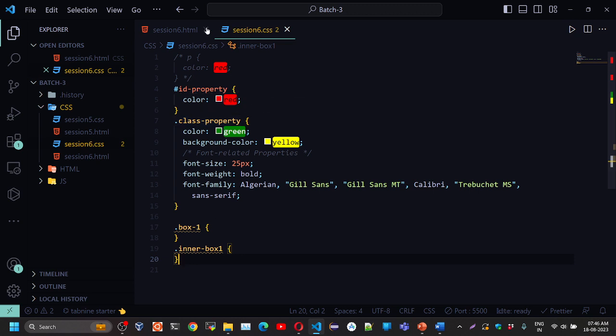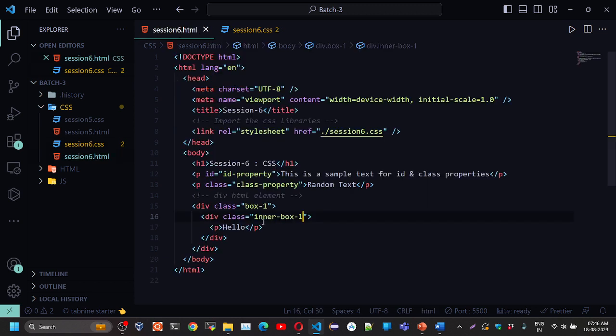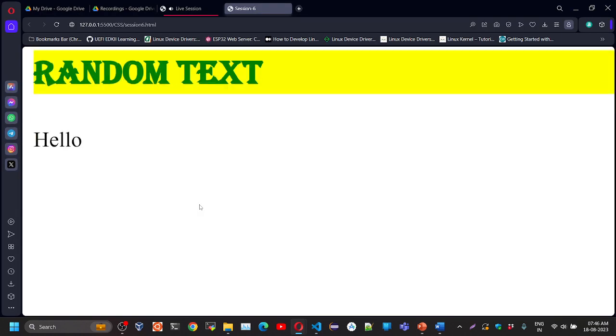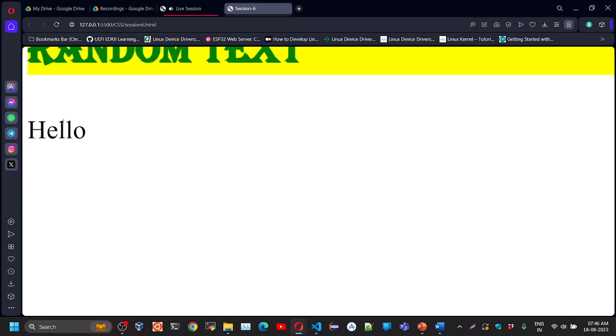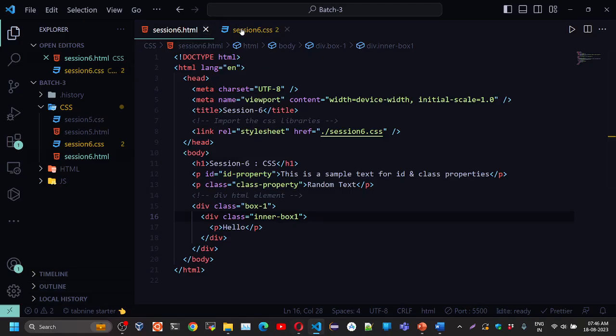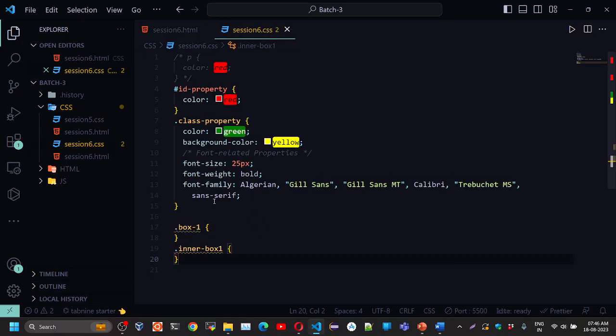Okay, one more thing you need to remember is that we have to mention the same class name, otherwise it will not recognize the class name. Okay, so now you can see hello is there. So now what I am going to do is give the border colors and all.